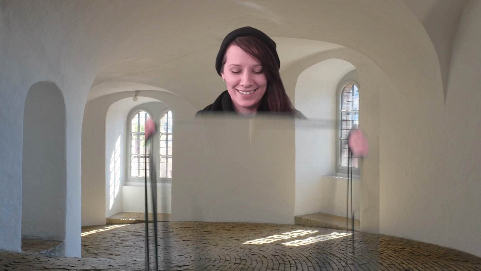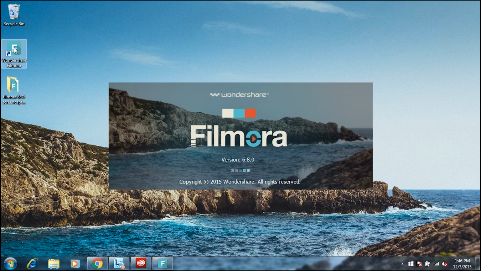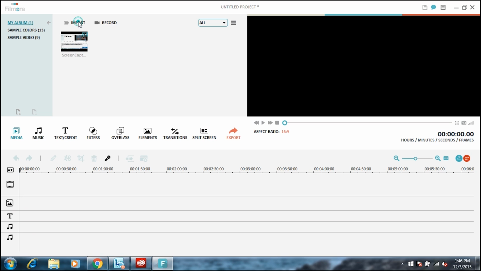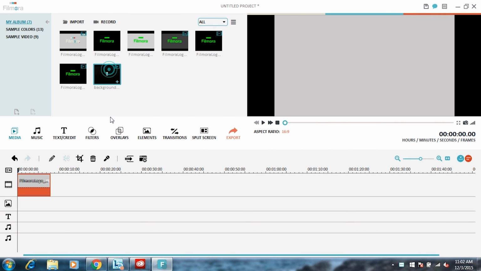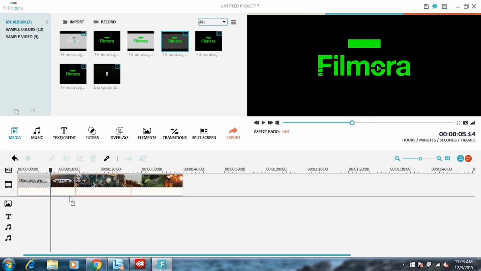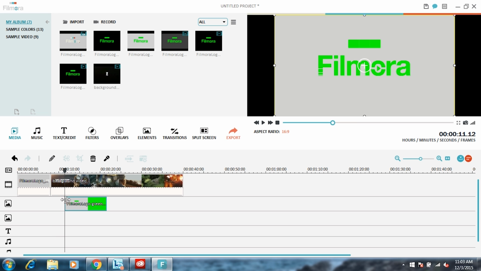Now that you have got your green screen footage, let's see how to do this on Filmora. Launch Filmora and choose Full Feature Mode. Import your green screen footage to the media library. I will first show you how to use a green screen transition. Drag your video to the video layer and the green screen transition to the picture-in-picture layer. You will find the green screen clip on top of the video clip. You can adjust the green screen layer in the preview window if needed.